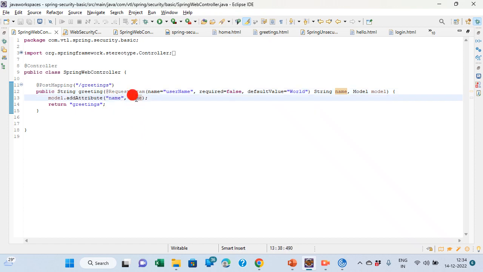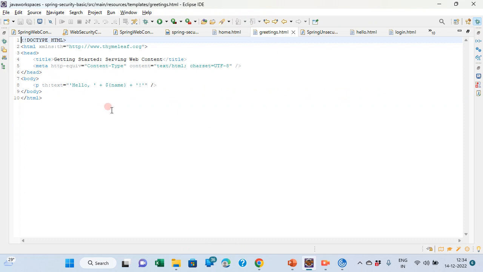Okay, name, and then this view name is return greetings. So the URL mapped against this view name is greetings.html, and that page would be loaded. So on that page I am referring this attribute name, and hence it is printing the name of the user.